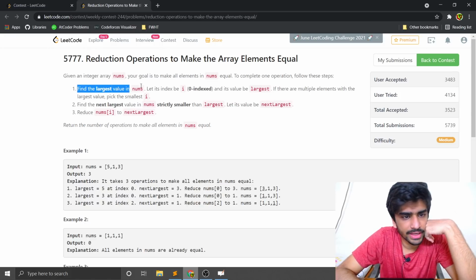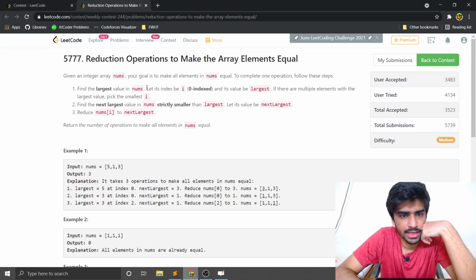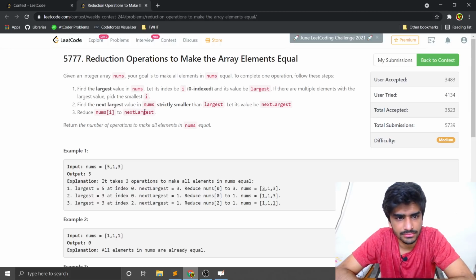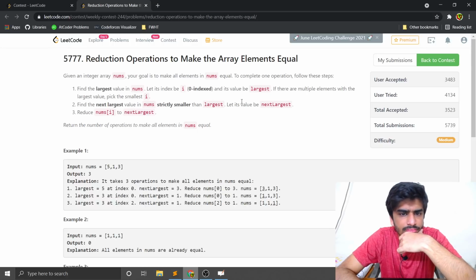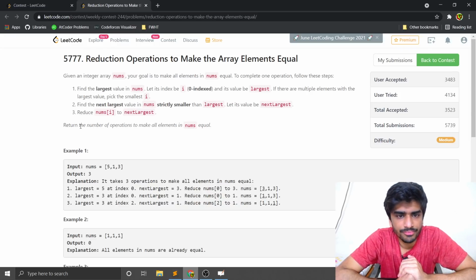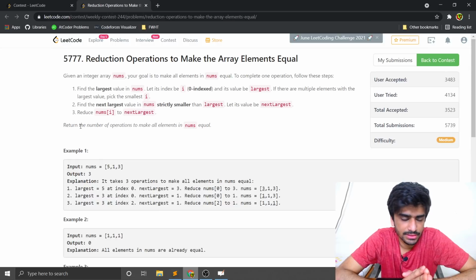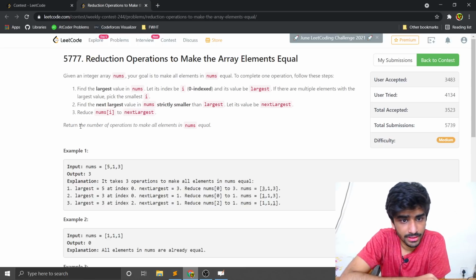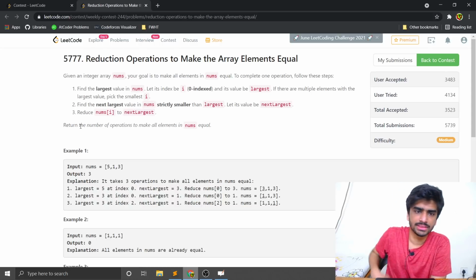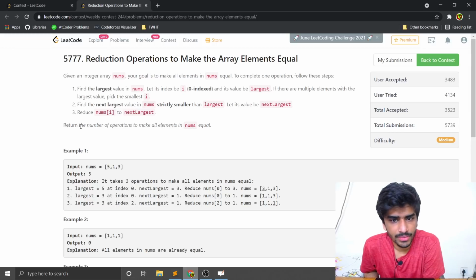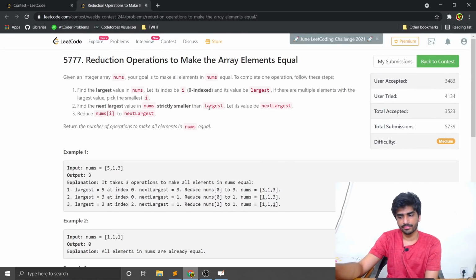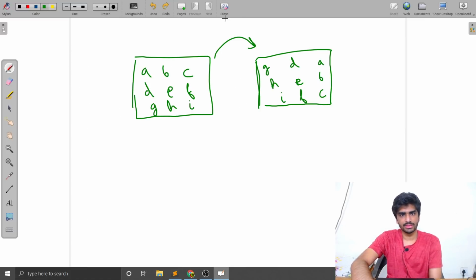Let's read the operations. Find the largest number. Let its index be this thing and its value be largest. Okay, smallest element index and the largest element value. Okay, so we're breaking ties by taking the smaller index. Okay, find the next largest value strictly smaller than largest. Okay. Right, so I think it's simple.